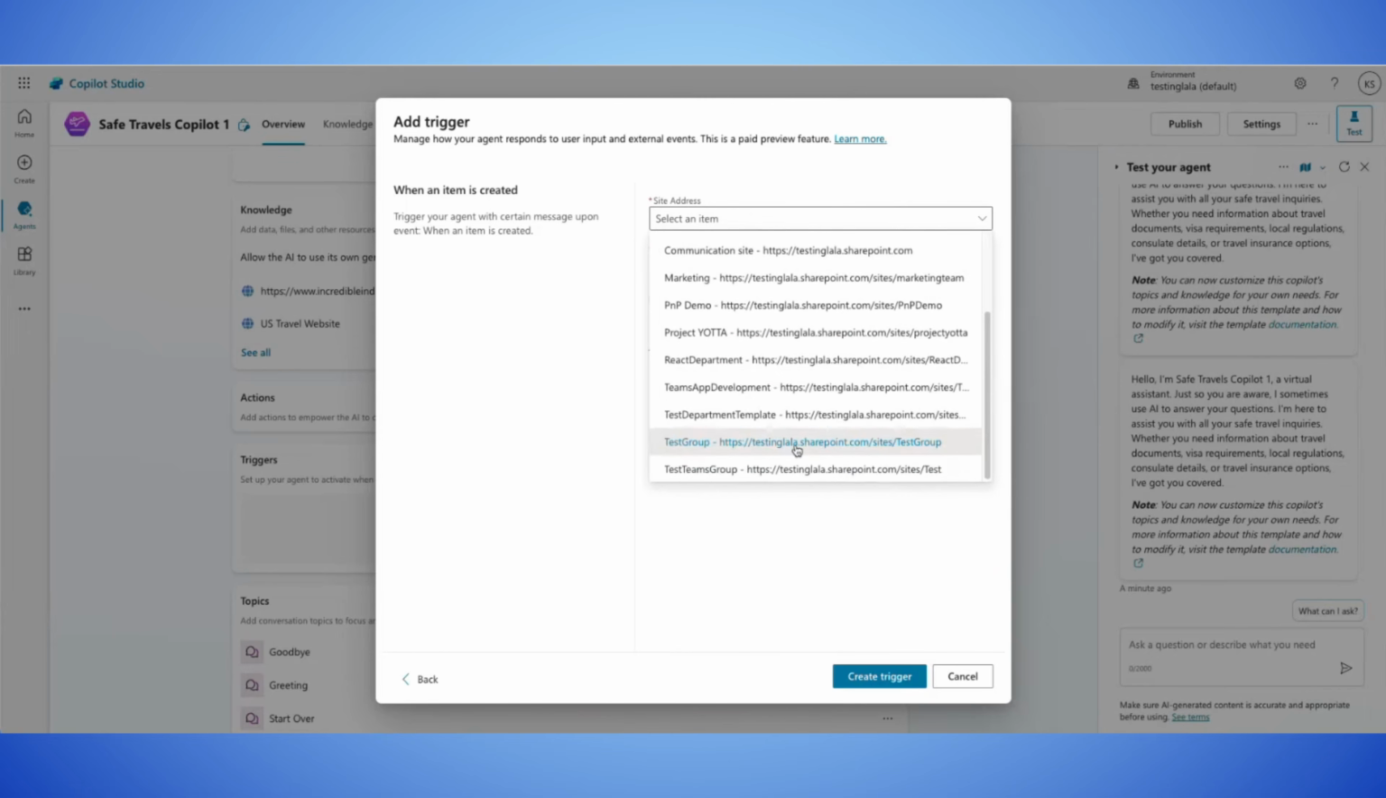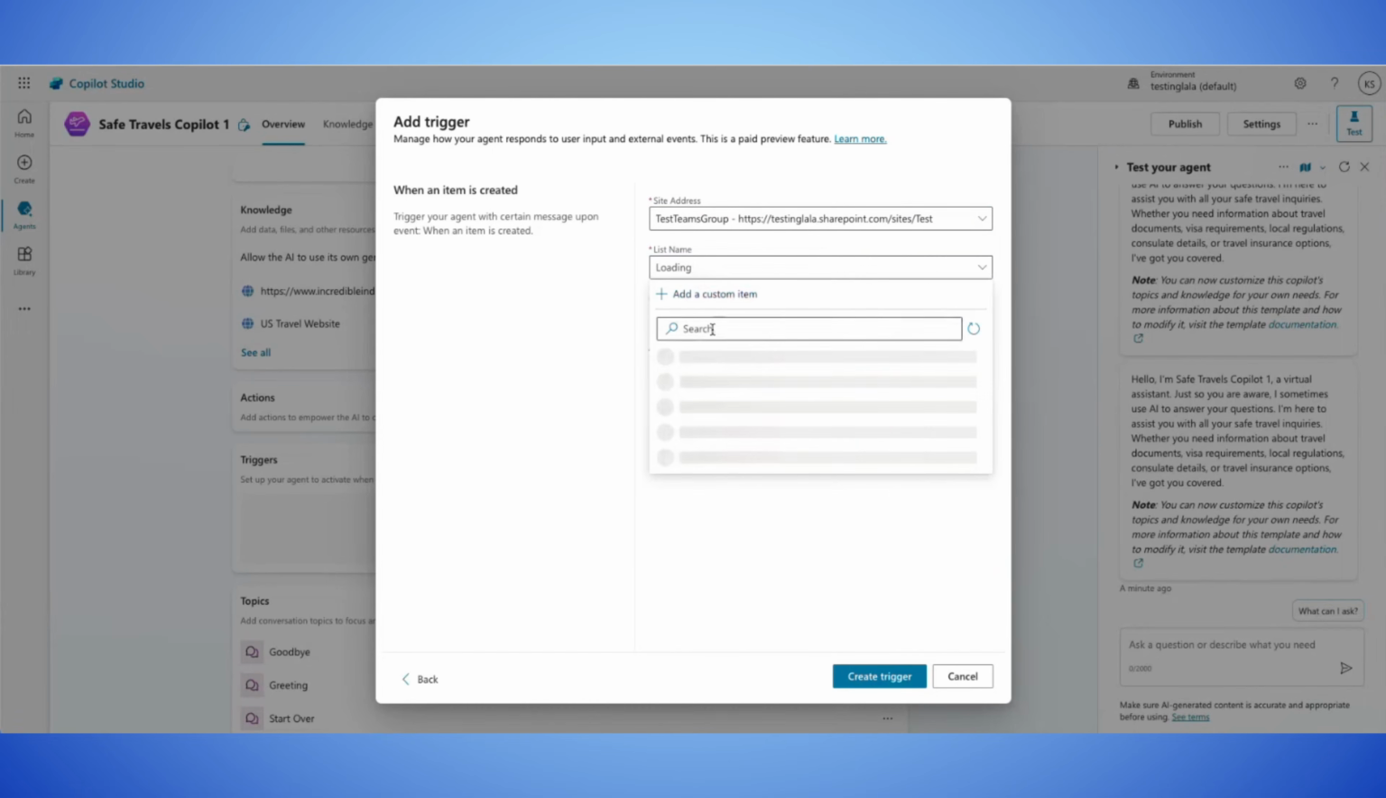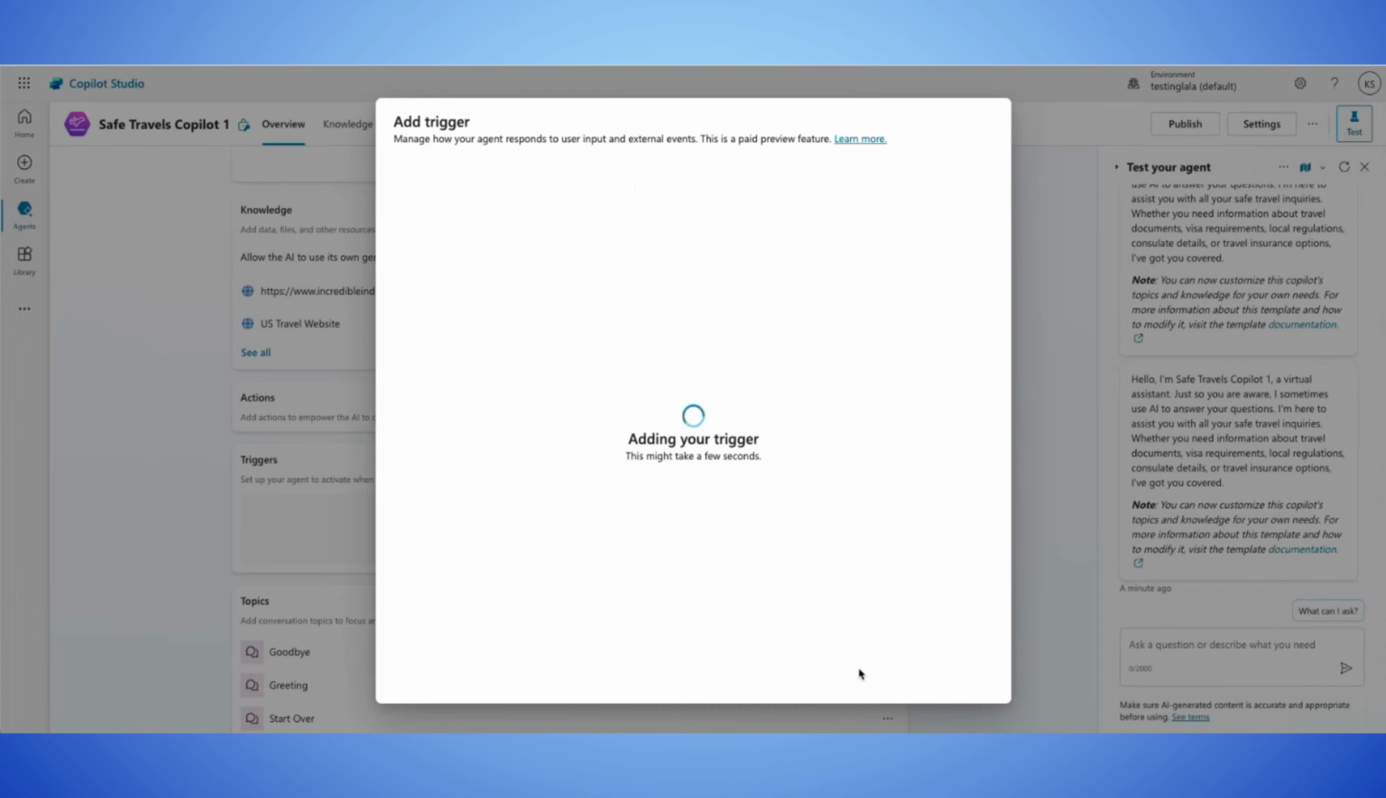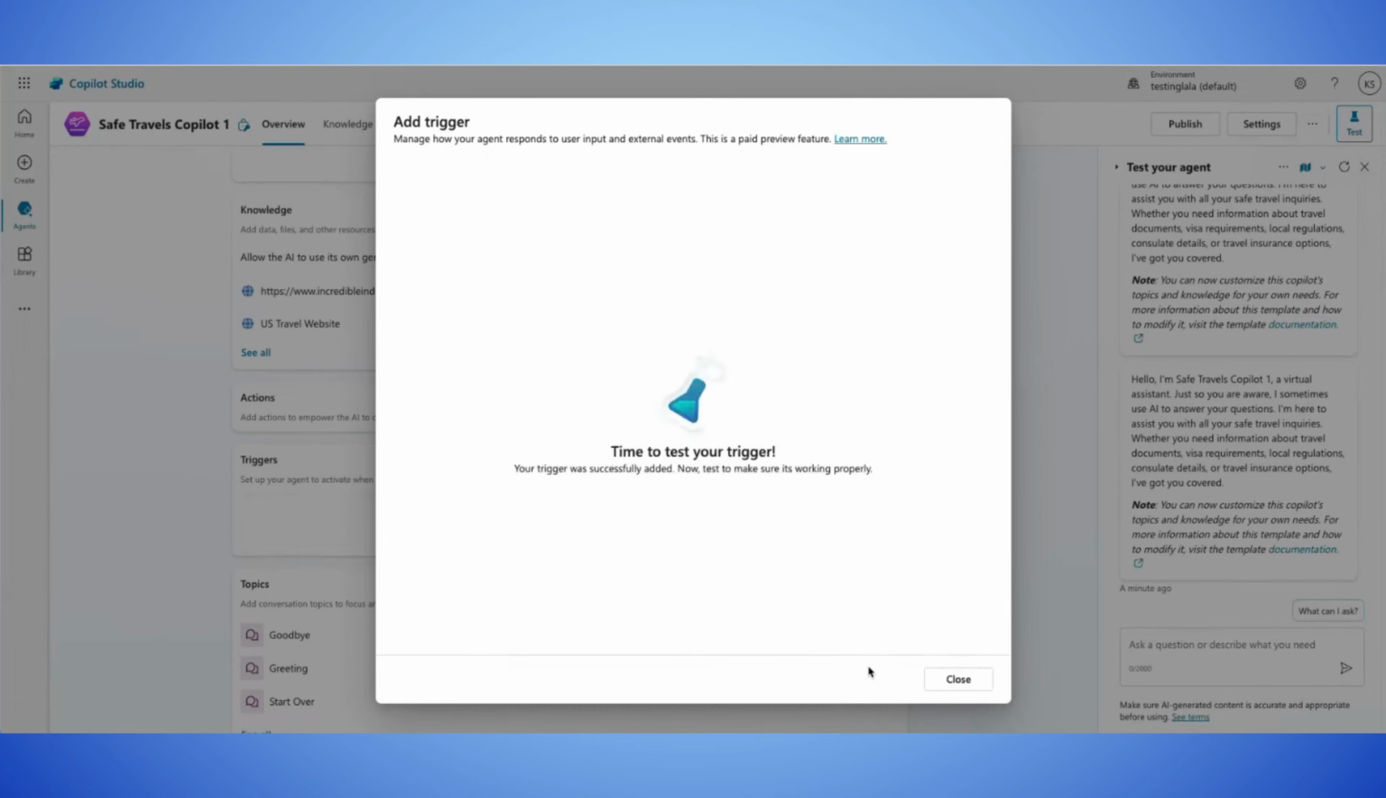This is my test site. I will select a list, and I will click on create trigger. Now, interestingly, see, it says creating flow. Behind the scenes, a Power Automate flow is getting created. Everything is under the low code platform, right? So behind the scenes, a Power Automate flow gets created, and using that Power Automate, we can send information to our Copilot, or rather the agent.